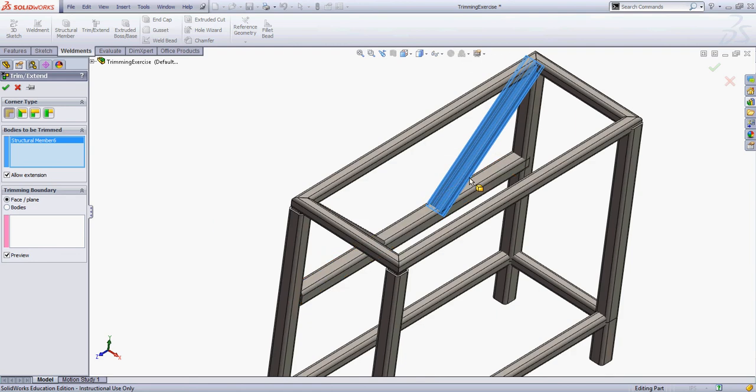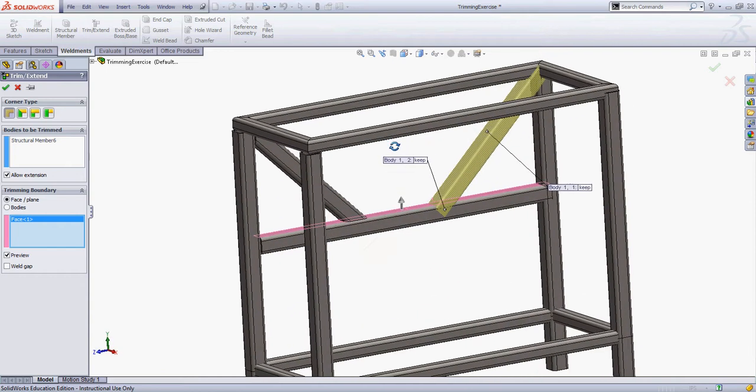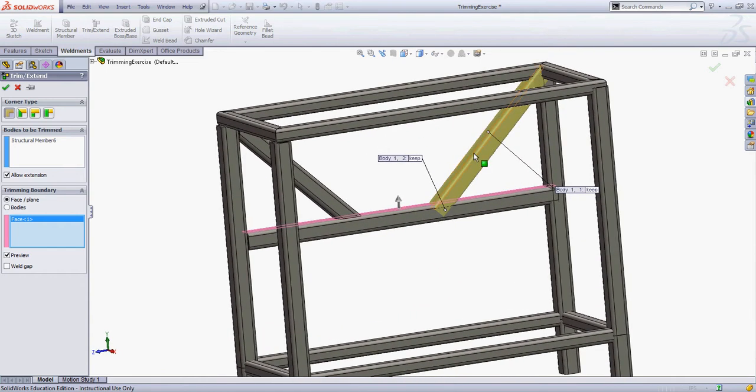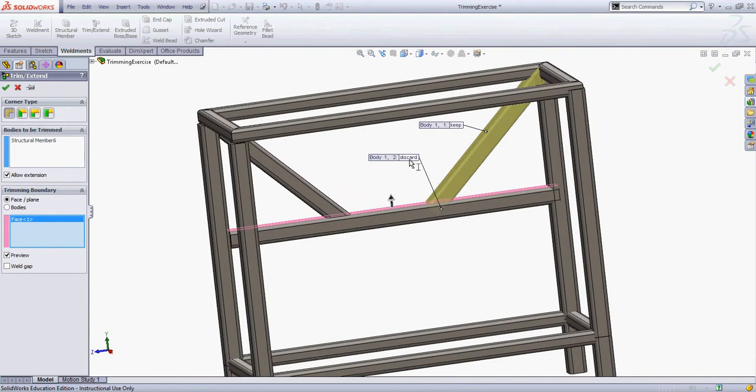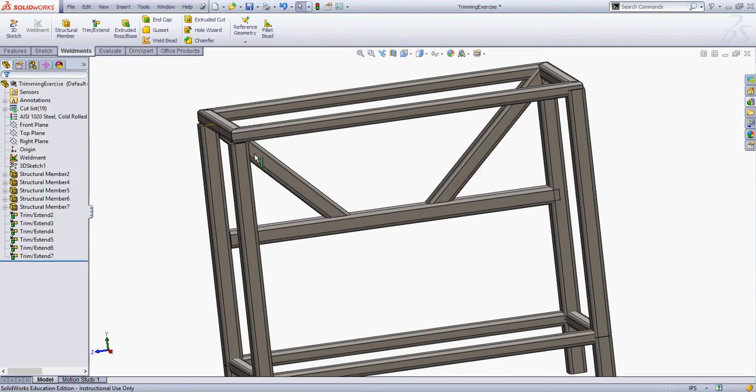So if I select this top face of this structural member, we'll get a preview that looks like this. So what it's telling us, SOLIDWORKS is looking at what's happening and it's saying, okay, you have two bodies. This is body 1 of 1, this is body 1 of 2, and currently it wants to keep both bodies. We would like this body to only extend to this face, so we just click on keep, and that part will now disappear and it changes to discard. And as with anything, we can add a gap here for weld. So I'll say OK, and we've trimmed there.